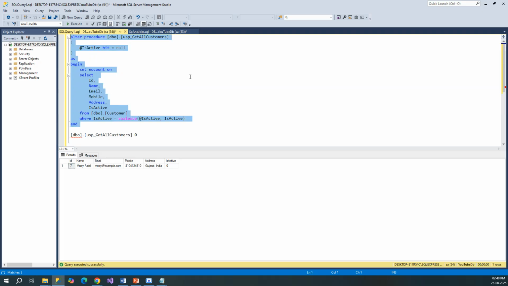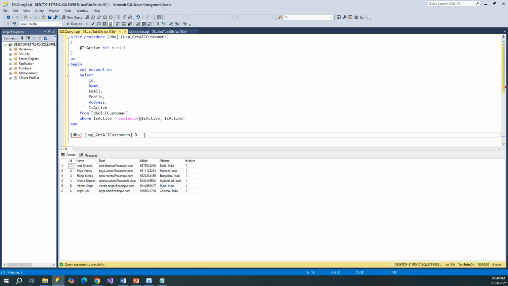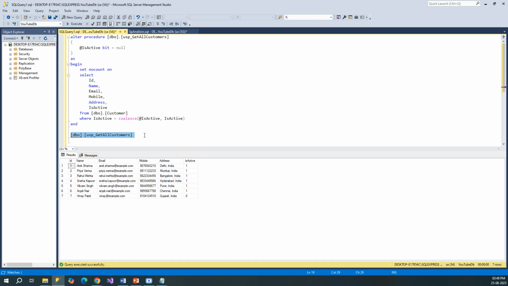So let me run this now. Also, this is an example of an optional parameter. If I pass 1, I have only active users. If I pass 0, I have inactive users. If I pass nothing, let's see what is happening, and then I have both active and inactive, right? So now this SP can be used in multiple places, wherever active-only customers are needed, wherever inactive customers are needed, or wherever in the system there is a need of getting all customers irrespective of whether they are active or inactive, right?